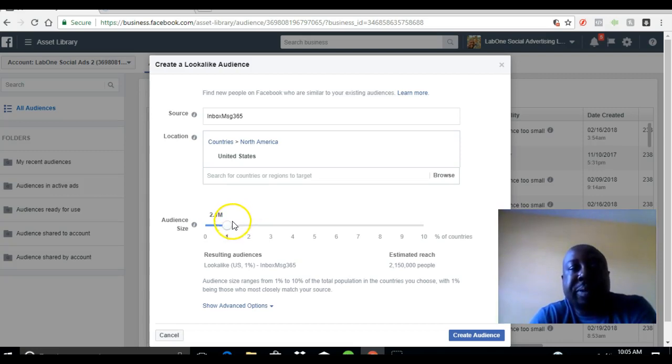So 2.1 million. Now, you can increase this to 2%, 3%, 4%, and so on. But the higher the percentage gets, the less efficient that audience is going to be.